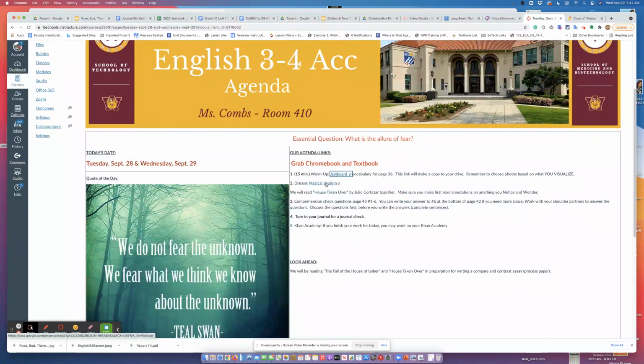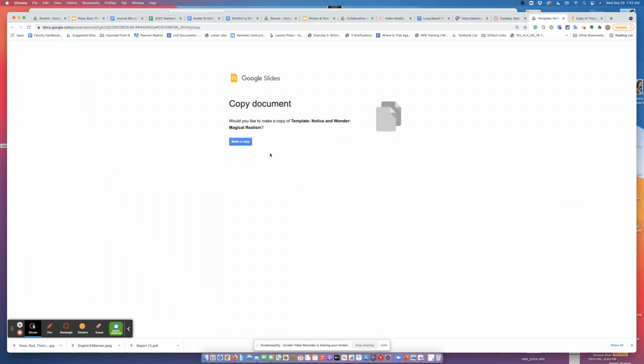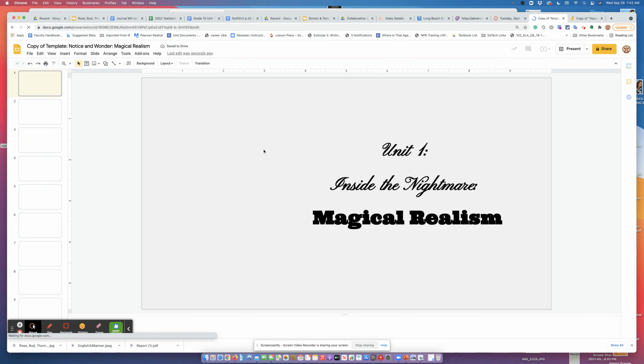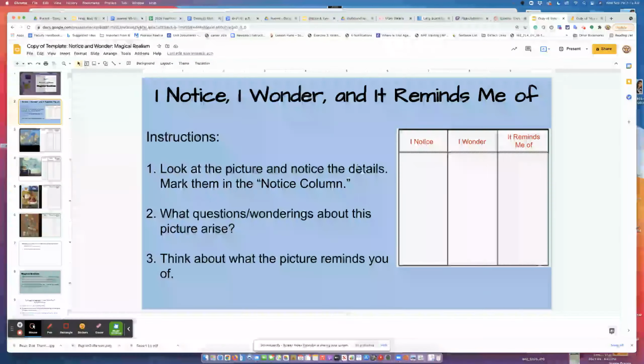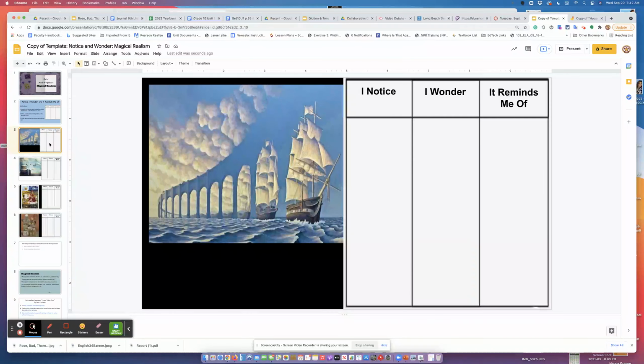So if you click on the next slide here, it's going to make a copy to your computer once again. And with this one, the first thing I'd like you to do is go ahead where it says copy, delete the word copy and write your name. You're going to use the notice and wonder strategy. And this is a quick reminder about how to do that. And what I'd like you to do is look at each of these pictures and in this space, write what you notice, what you wonder, and what it reminds you of.